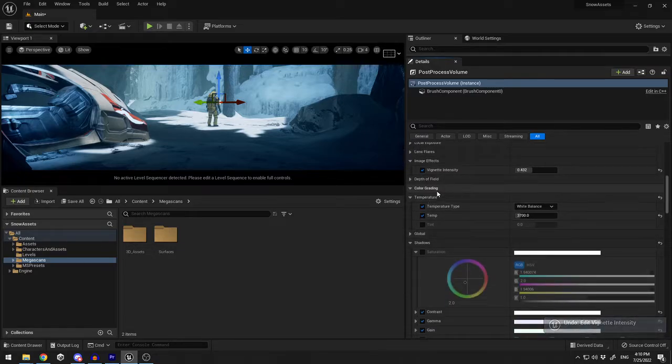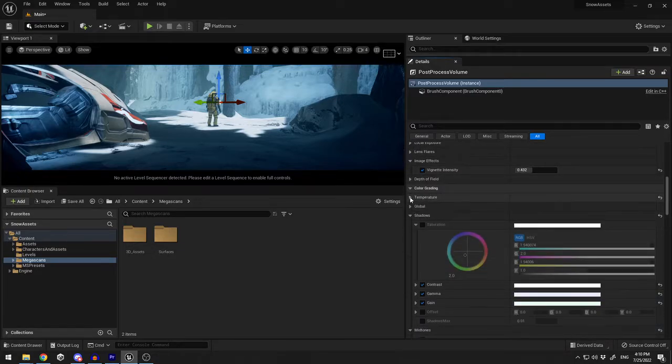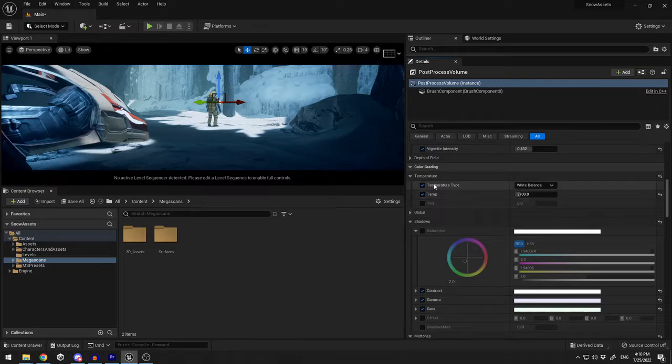The next thing, the color gradient and the temperature, pretty important. The temperature here, you can see how it changed my colors. Temperature type white balance and my temperature 3700. This is the key in order to create your scene to be cool.